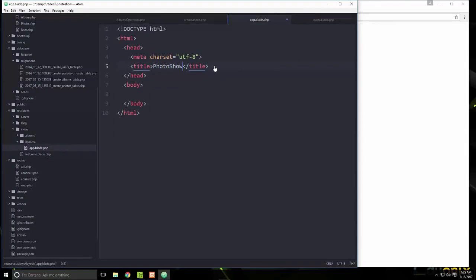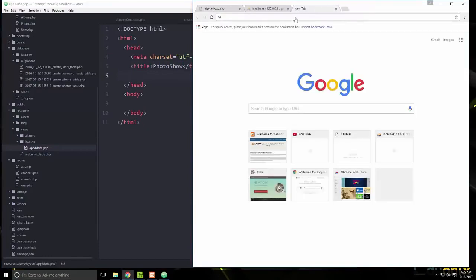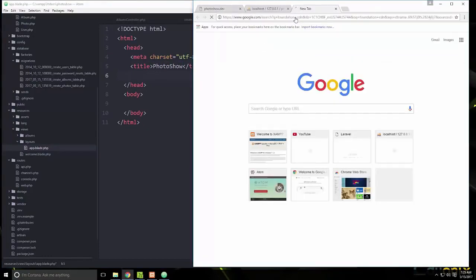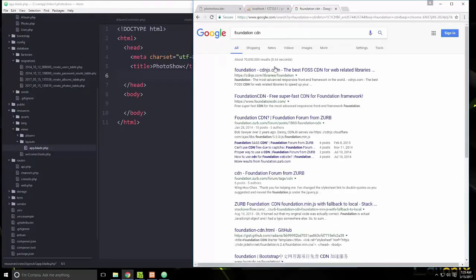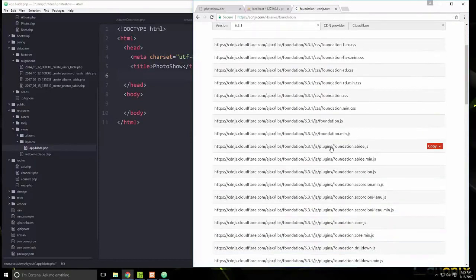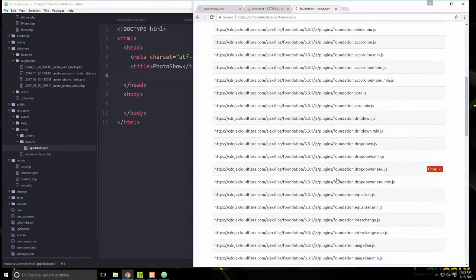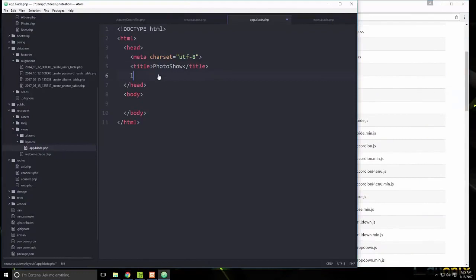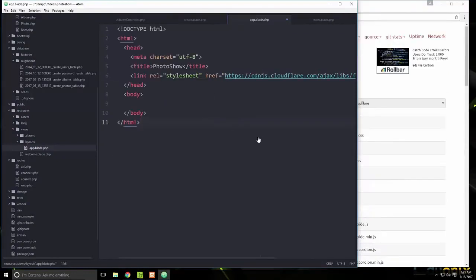Now I actually want to use Foundation for the front-end framework. We've been using Bootstrap, but I want to use Foundation, and I'm just going to use the CDN. So let's search for Foundation CDN. And we want to grab the complete CSS, which is right here. So I'm going to just copy that, and then let's put in our link tag and just point to that file.